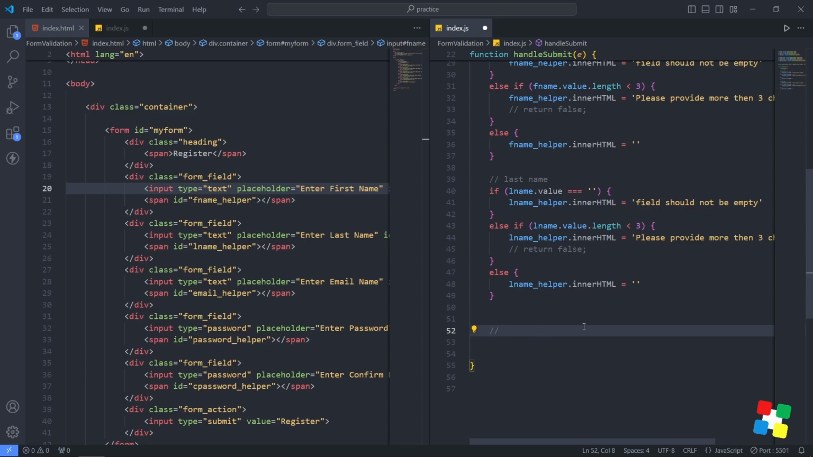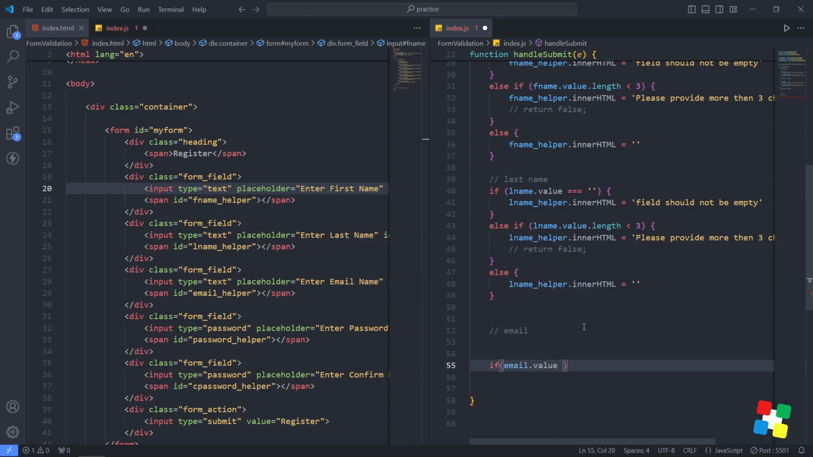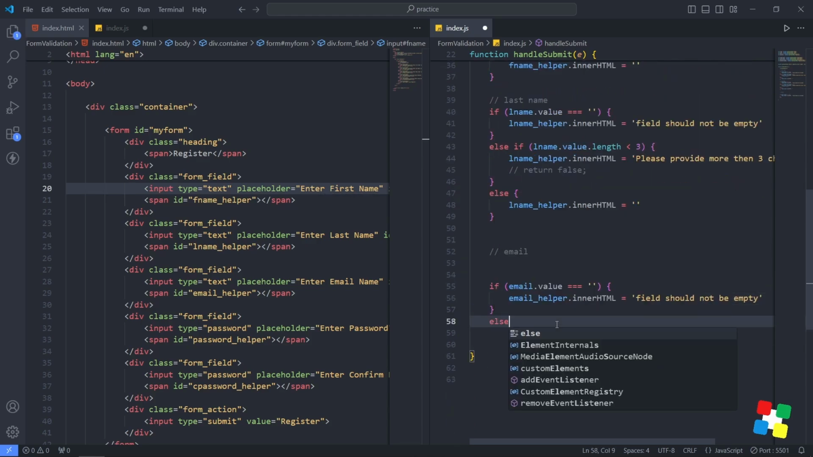So let's say email, and I'll say email.value triple equal to empty, and email helper innerHTML will be "field should not be empty" here as well. And let's say else if.